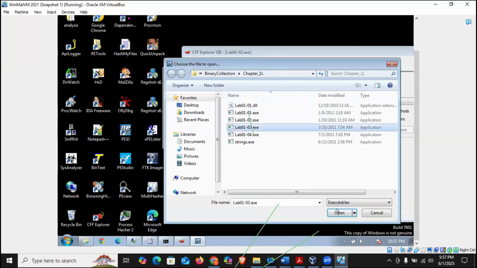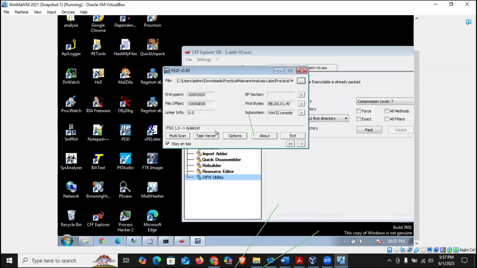Let's take another one. Sometimes you can find it's packed using FSG. It's a different packer. And when you put the same malware in CFF Explorer, it will not detect that it's packed using FSG, because it has only the UPX utility. So sometimes you have to use several tools to be able to understand the malware more.